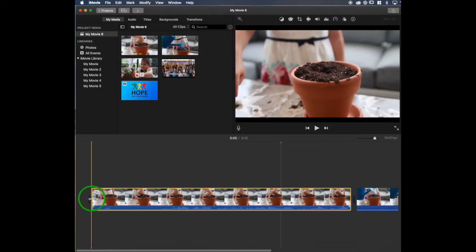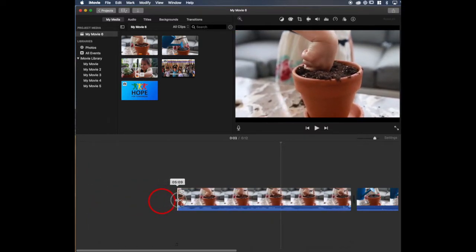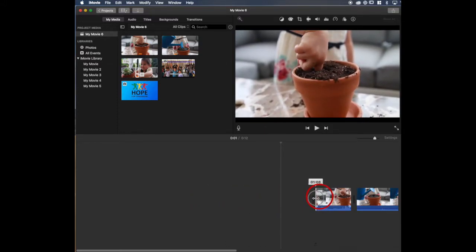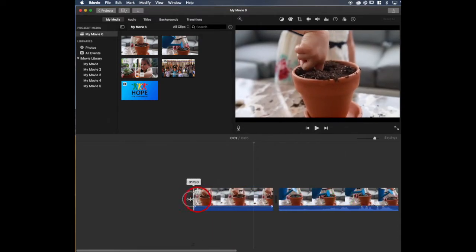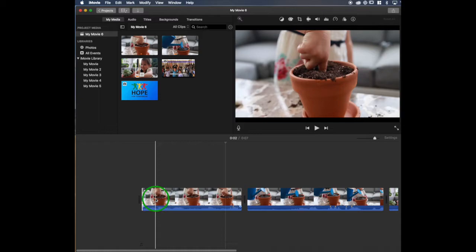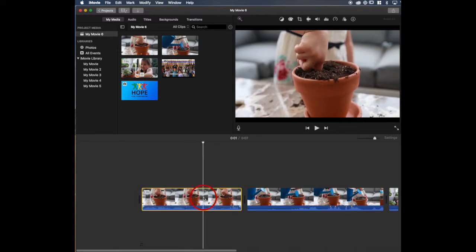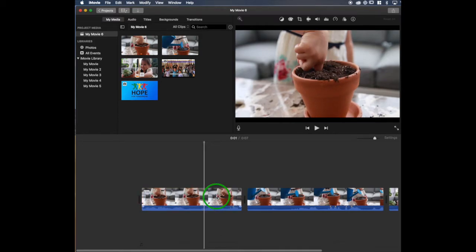You can continue to edit in here. You can either drag your clips to make it shorter. So let's say I want to make this let's say 3 seconds. And then if you want to cut in between the clips, you can actually select the clip, put the cursor where you want the clip to be cut, and then hit Command B, and that will cut where you put the cursor. Okay, so I'm going to undo that since that's not what I want to do.